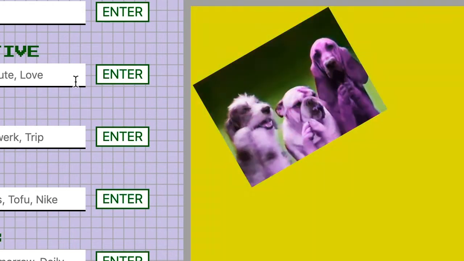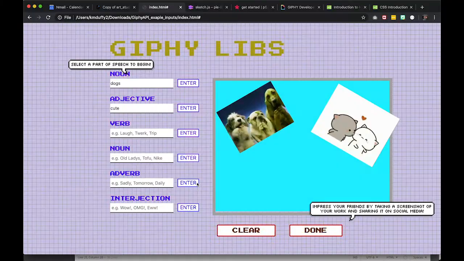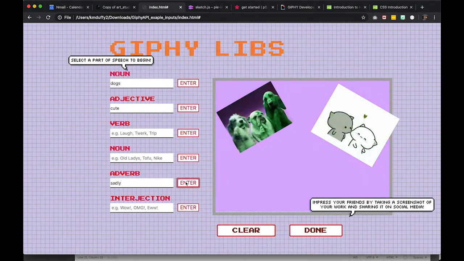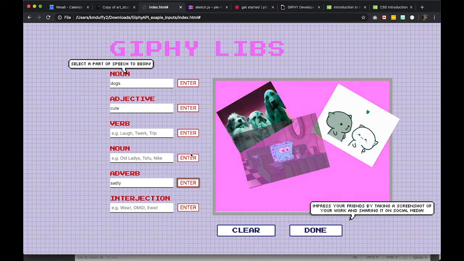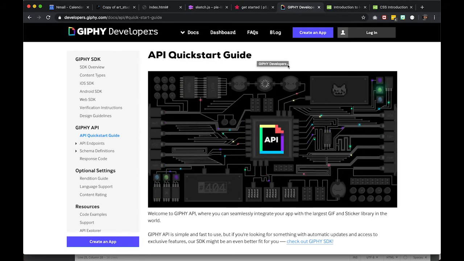Let's try another one. Let's try cute here. Cute. Oh, SpongeBob. Okay, so this is just an example of some of the things that you can do with the Giphy API, and what API stands for is Application Programming Interface.